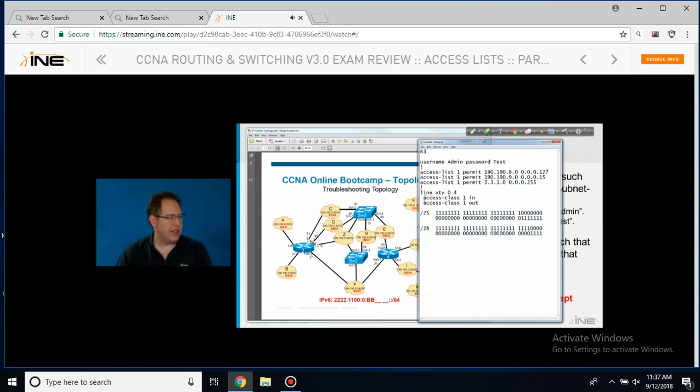So this now means if anybody ever successfully telnets into this router, and then they try to initiate an outbound telnet session, their outbound telnet session will only be successful if the destination of those packets is one of these 3 permitted subnets right here. Okay, so let's just go ahead and add in this information.